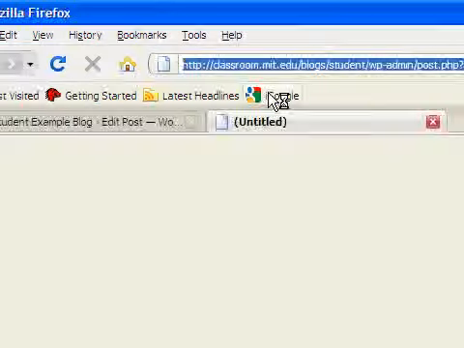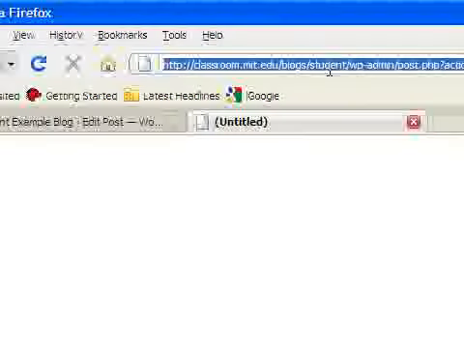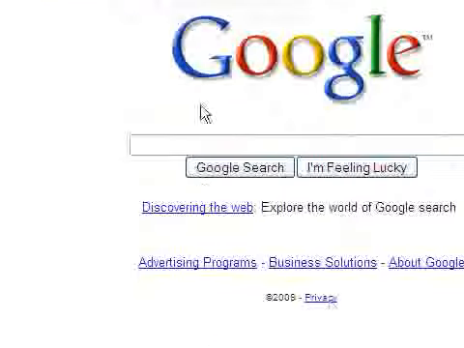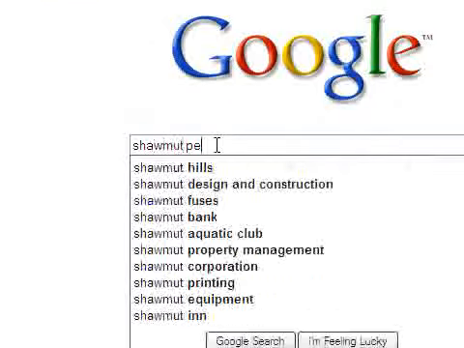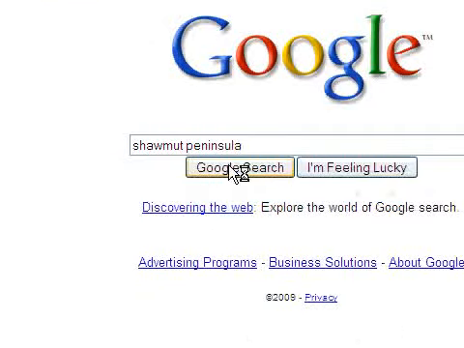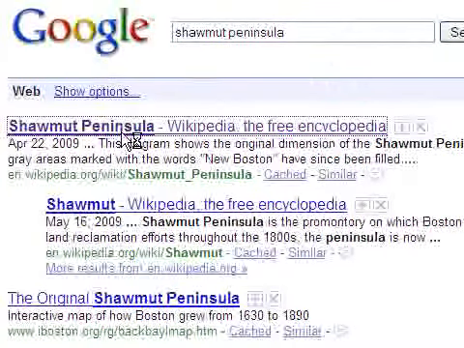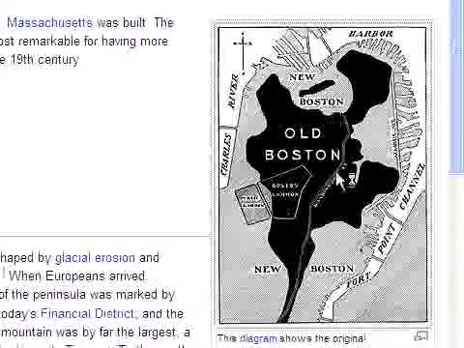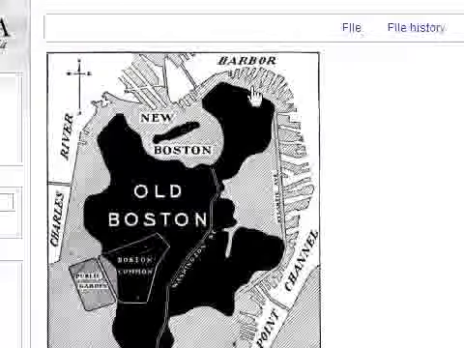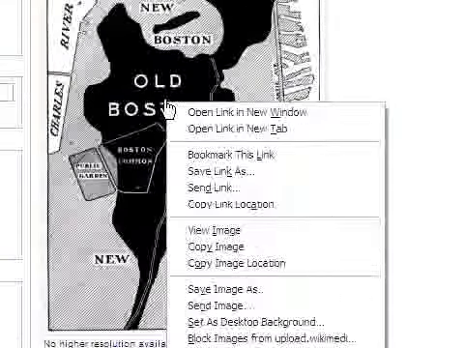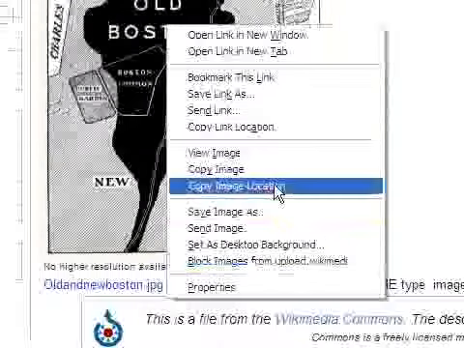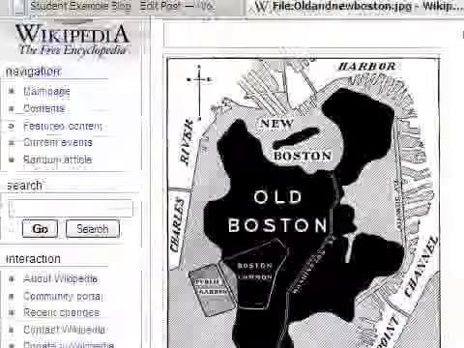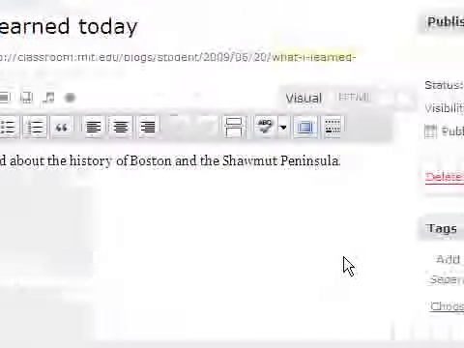So let's open up a new tab to Google, look it up. Cool. Go to Wikipedia. And that's a perfect image. It's got a picture. Old Boston, New Boston, the harbor. Okay, yeah, I want that one. So I'm going to right click on it and click Copy Image Location. I'll put the URL of that image on my clipboard.